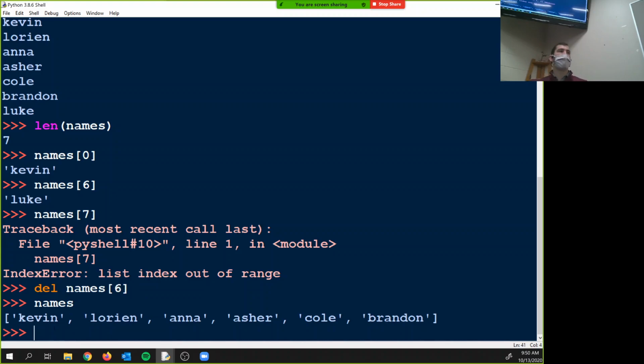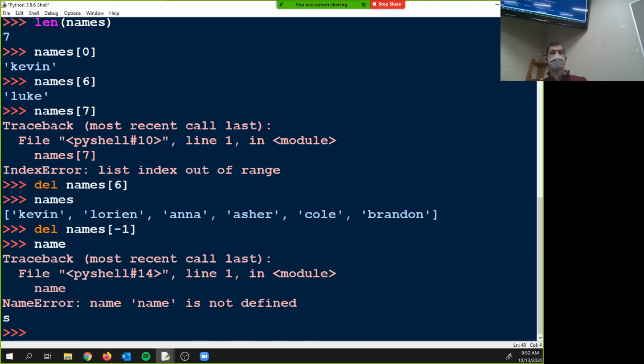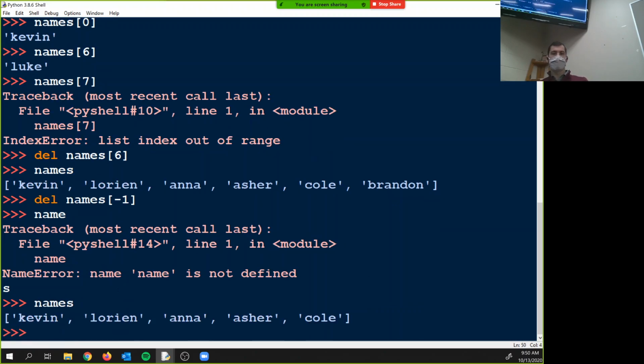Why would I use that? Well, let's say I want to delete the very last item in a list. I don't care what it is, I just have to get rid of it. I could do this, or I could do -1. That will also delete it. Now we've gotten rid of Brandon and Luke. So sad. Sorry, you guys. Does that make sense?